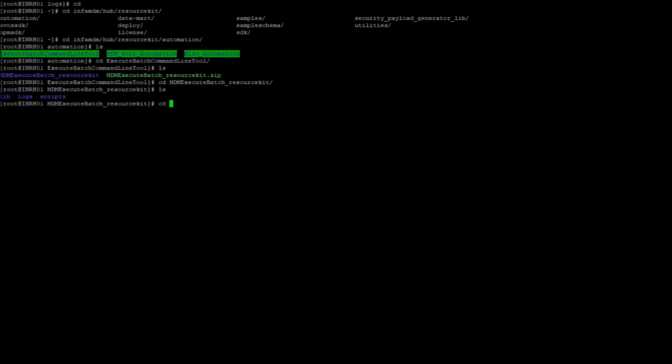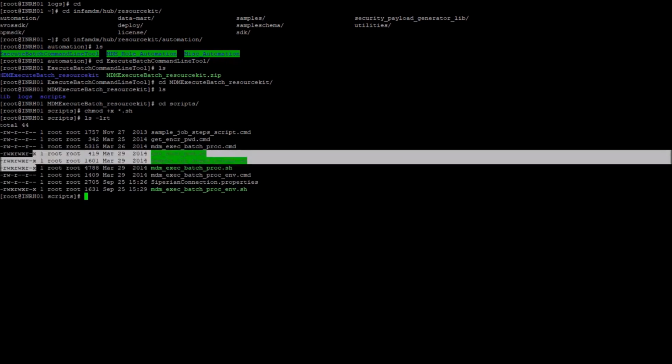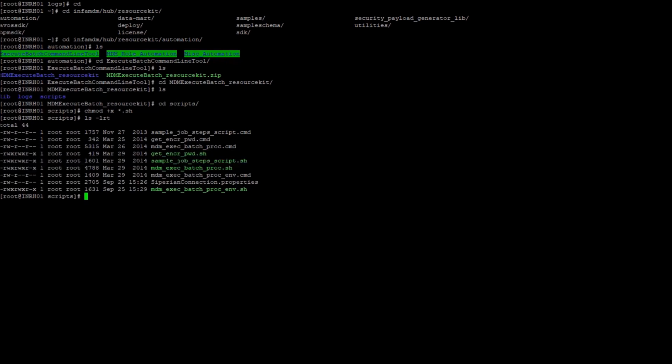The next step is to give the necessary permission for the script files. Just cd to scripts and give execute permission to all the files in there. So you'll be doing chmod to give execute permission to all the script files. Done. So now if you see, all the script files will have execute permission. Fine.